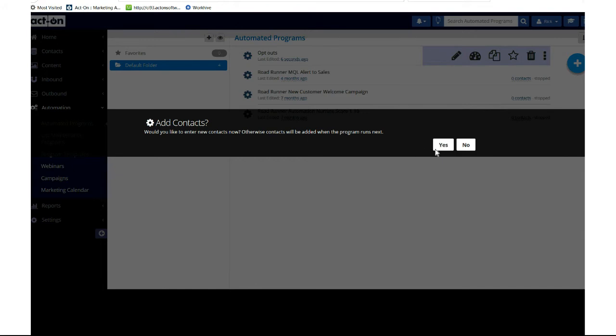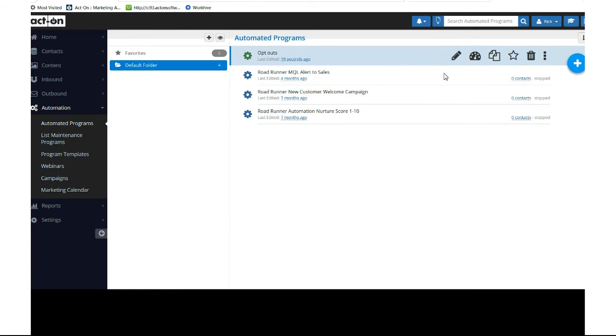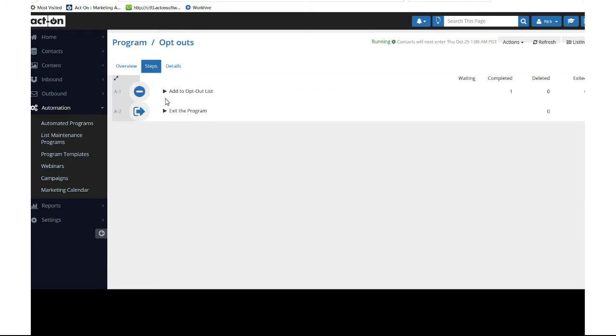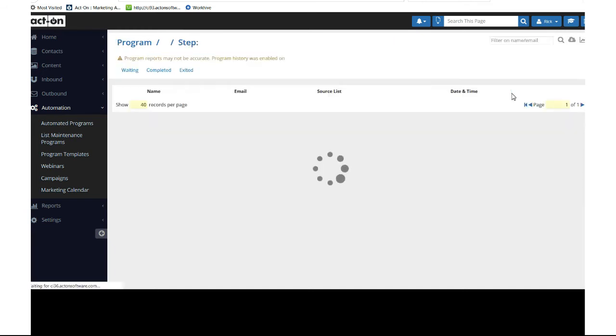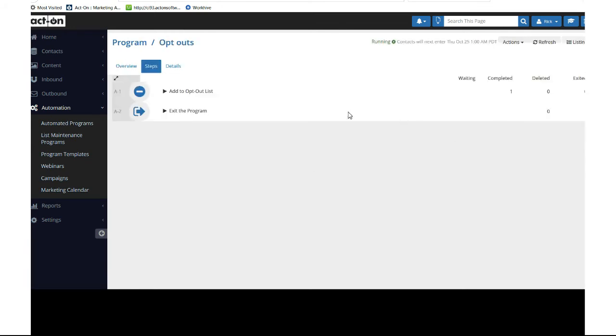You can go to the dashboard here and see how many people have entered. We only had one person in that segment. We drop them in, and they exit the program because it's only one step. I can go to my steps and see who that particular record was. Weird error. That's the name of the person. We're going to back out here and see there's one person completed, but it's still running. We're still good to go. You have the options of stopping the program or editing the program or downloading any of your summary reports.